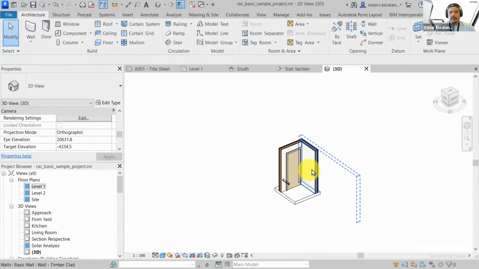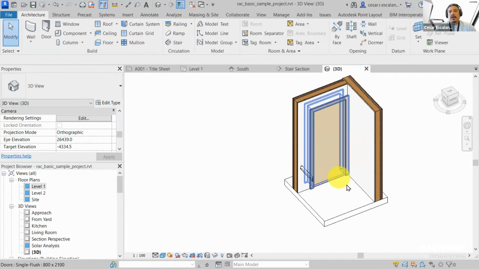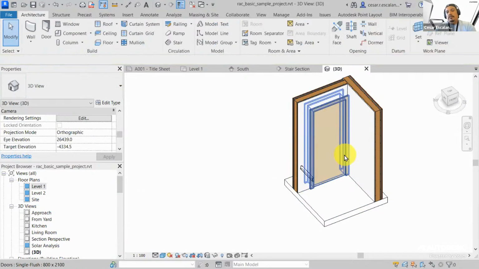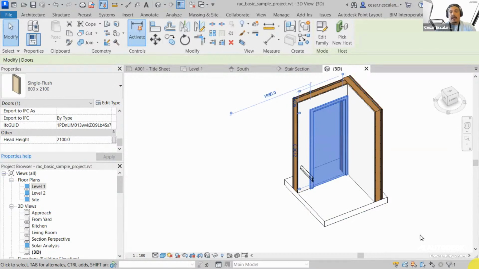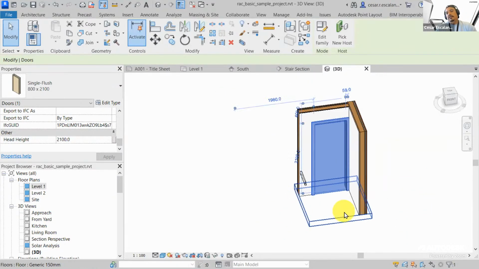Here is a door. A single flush door, it's an object. It's a collection of objects. When I select the door, notice that I have a whole collection of single flush doors. They have the same properties, meaning they have a width, a height, a level, a material, a frame. It's the same collection of parameters, and they look the same. So they have the same physical representation.